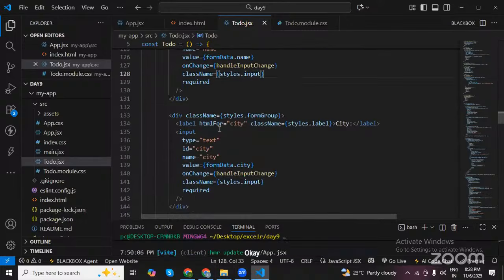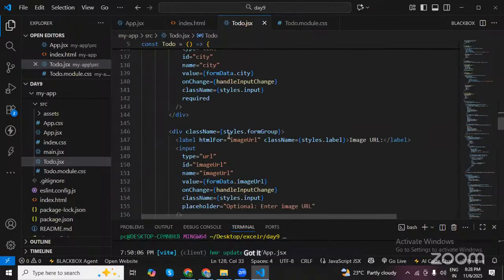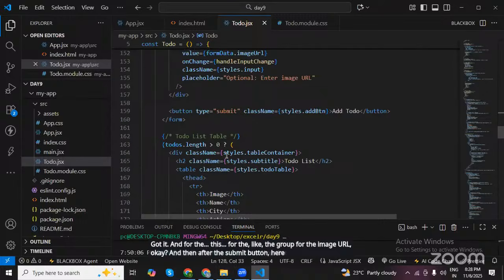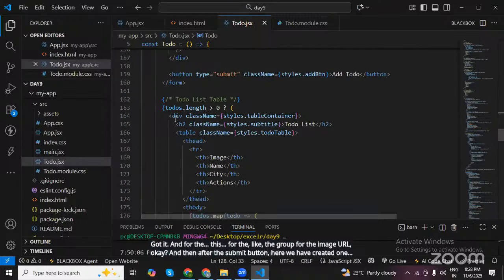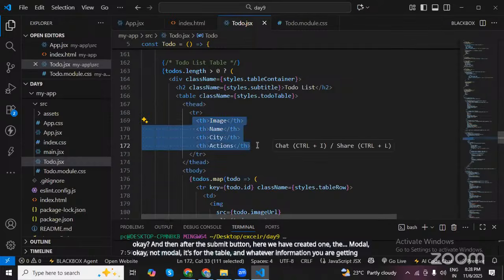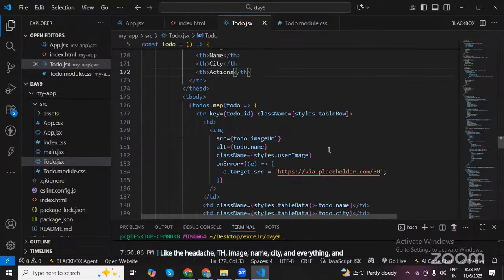The same thing with the city: type is text, city, and the name, everything we are passing. Got it? And for the group, the image URL, okay. And then after the submit button, here we have created one table, and whatever information you are getting in the TR, that is the heading TH: image, name, city, and everything, and we are mapping all the information there.